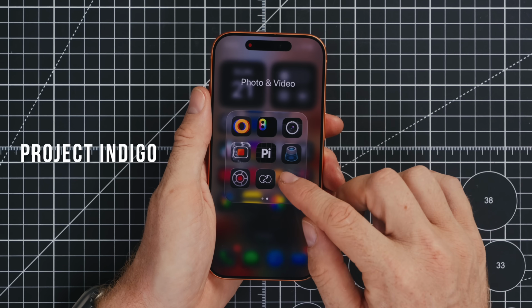And this last one is Project Indigo from Adobe. Unfortunately, it doesn't support the 17 at this moment that I'm recording.